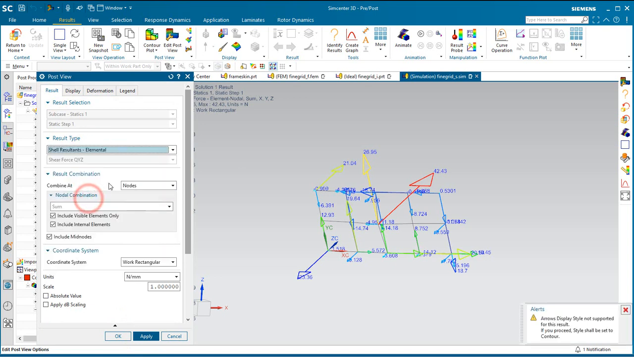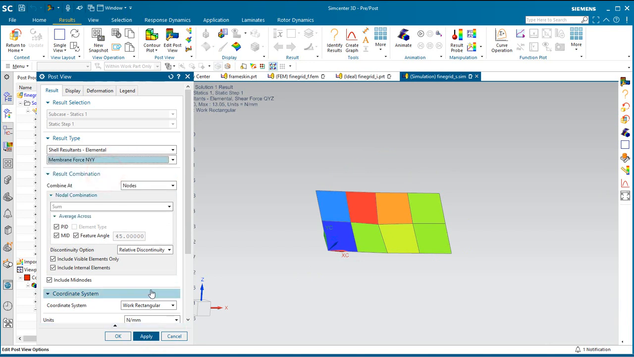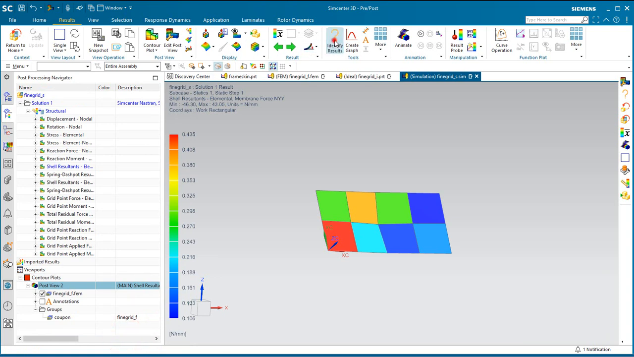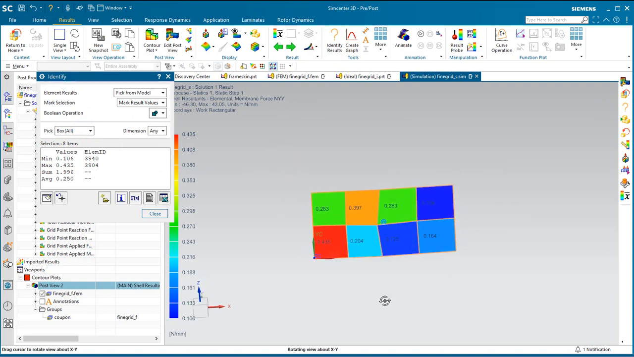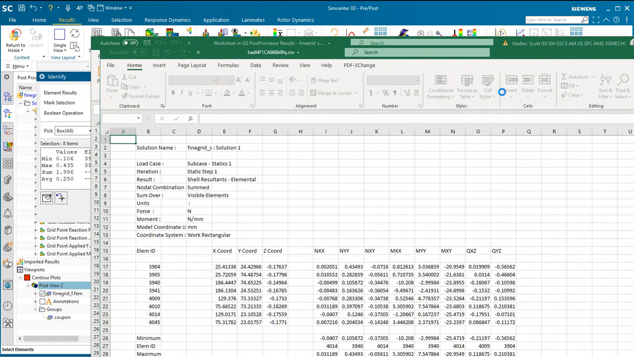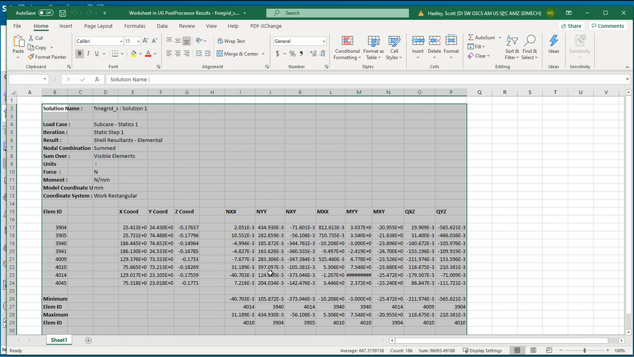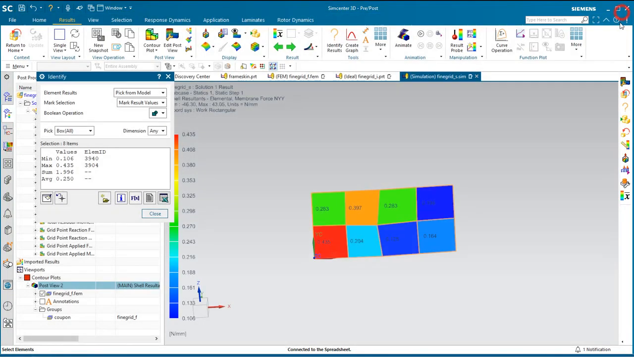Alright, next we can take a look at our shell resultants as well. Maybe we'll take a look at the YY membrane forces. And if we want to see what the value is of each one of those elemental results, we can just go ahead and box those results. You can see the value. And we can also dump it right into Excel directly for all of those elements and all of the components of the shell resultants, and it does statistics on it as well, finding the minimum, maximum, column sum, and average there as well.